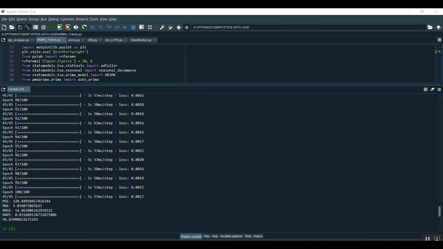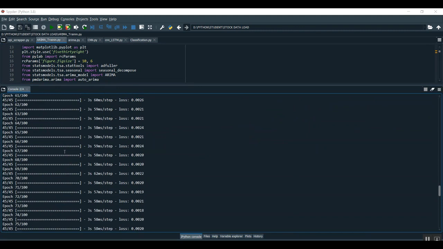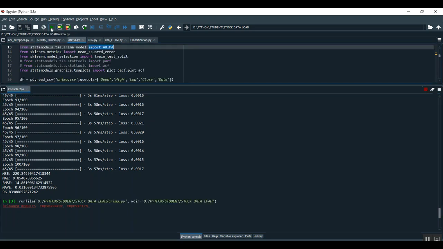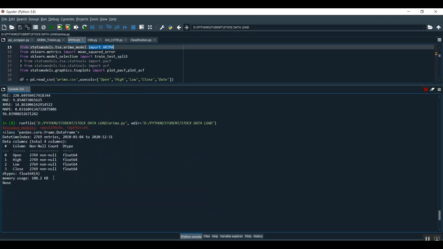Once the ARIMA has been trained, it is providing you this much result. I am using 100 epochs for the training. After the training, I am getting some suggestions on how the values are predicting and what will be the result. So that is going on here from the ARIMA data set after the training.